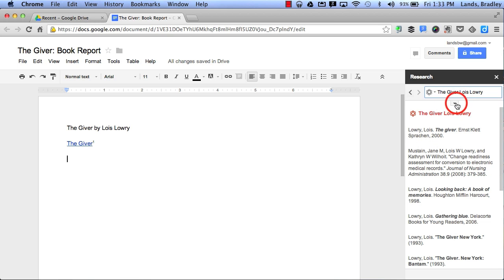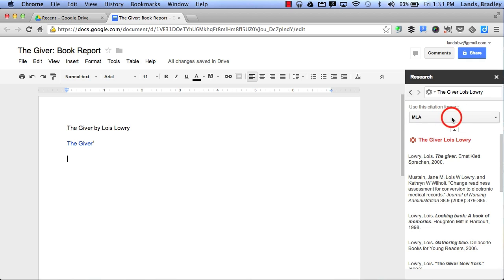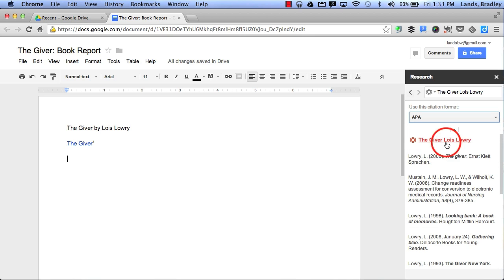And I can also click this down arrow, which will allow me to change the citation format. I can choose either MLA, APA, or Chicago. I'll select APA, and it will change the citation formats for all of the resources.